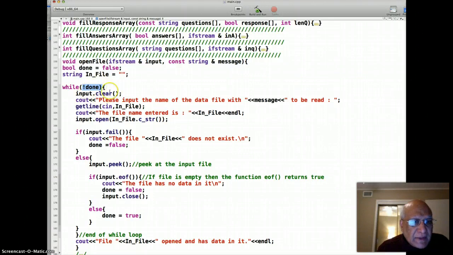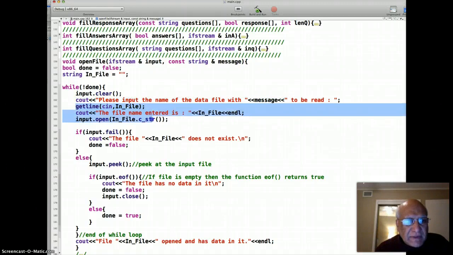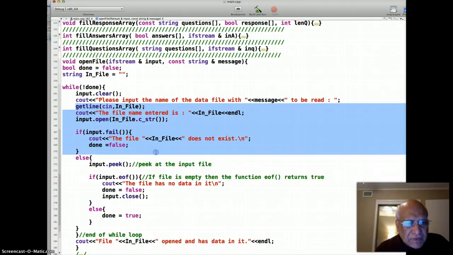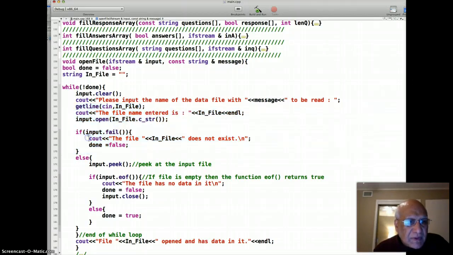So I go back and do the clear on the input, because when it failed to open here, input becomes in the fail state, which is basically false. So input.clear revives the stream again to be used again. And then we ask the name of the file again and we get it again. And basically the user cannot get out of this loop if input.fail is true. Okay. All right.